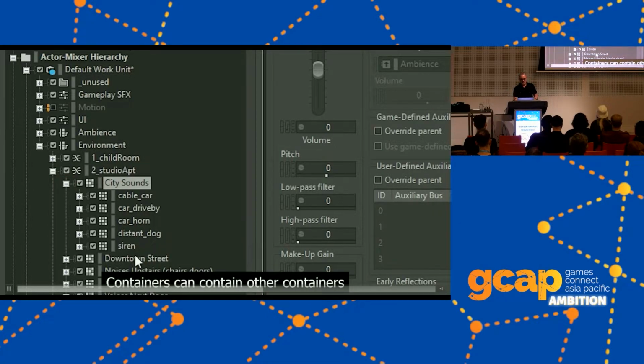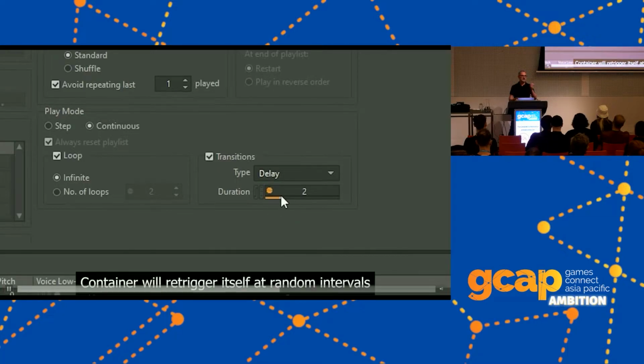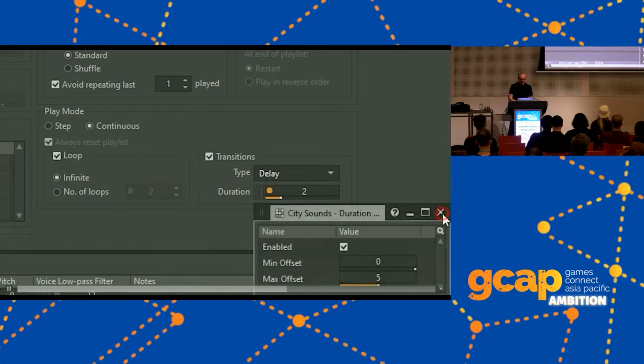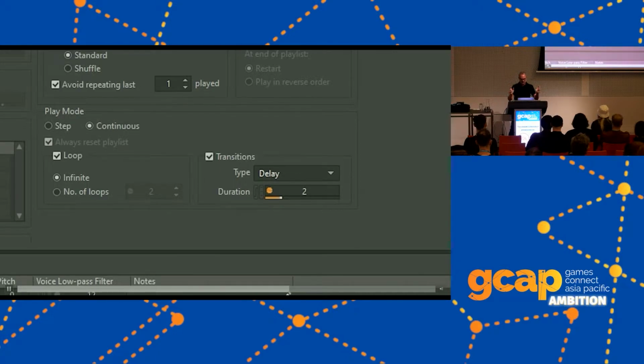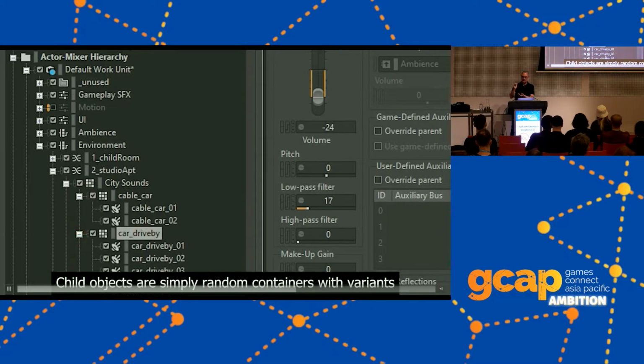So to break down the city sounds a bit more, we can see there's cable car, car drive-by, car horn, distant dog, and let's see here, what have I written about this? Yeah, these trigger randomly every 2 to 7 seconds using the transition function here. And yeah, so that keeps it sparse. And the child containers are quite simply collections of random variants.